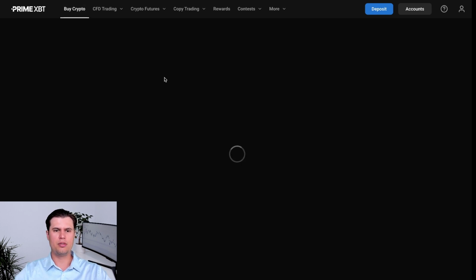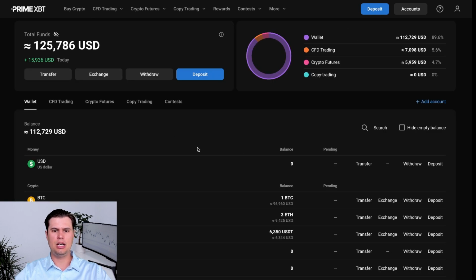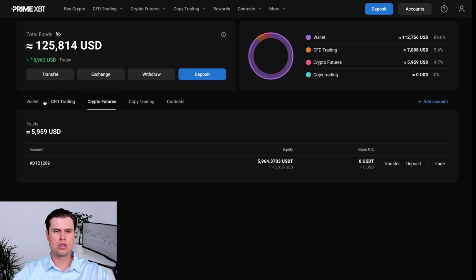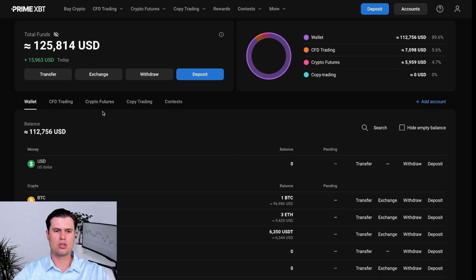Once you have got your funding in your account, you can click on the main PrimeXBT logo to view all of your funding that has come into your account. You've got a couple of options: wallet, CFD trading, crypto futures, copy trading, and contests. Those are basically your wallet address accounts where the funding is currently sitting. This is the main account, so when you make your initial deposit, it will sit here under wallet.